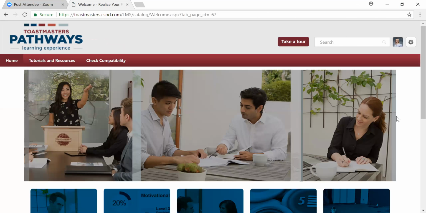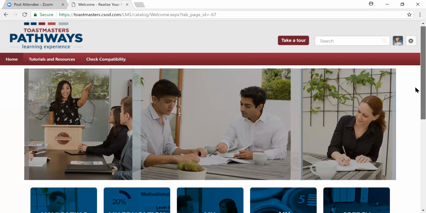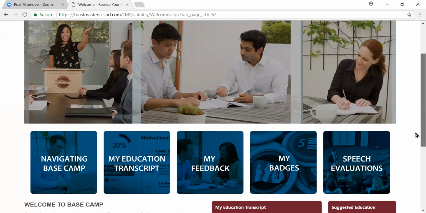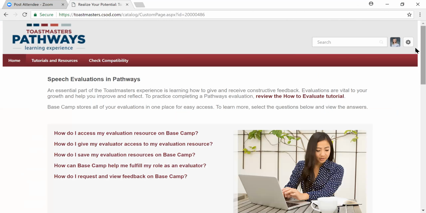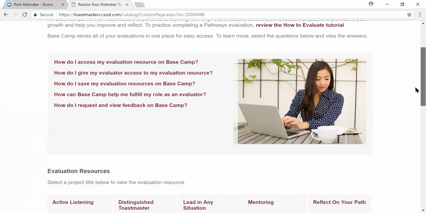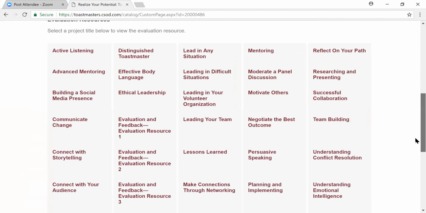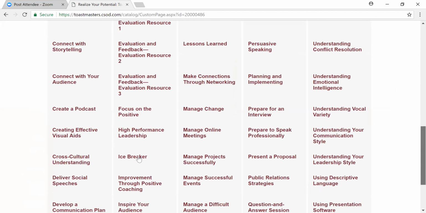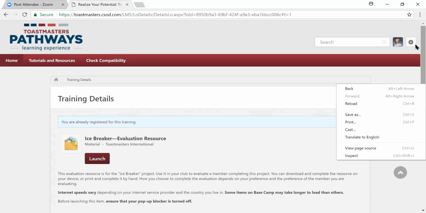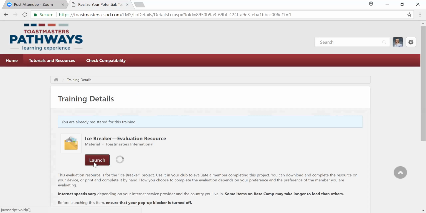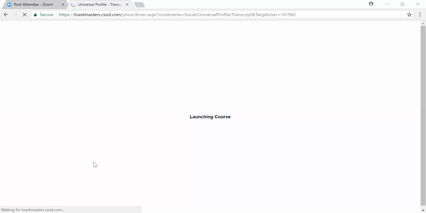But if I were wanting to find the evaluation resource without having to log all the way back in, say I know that I'm doing my icebreaker speech, I can also log into the speech evaluation section on my Basecamp homepage, and I can find the same exact evaluation resource right there. I would just click on icebreaker, and remember that all of those are listed alphabetically. So I'm going to go ahead and launch, and you're going to see it's going to be that exact same 3-page form.